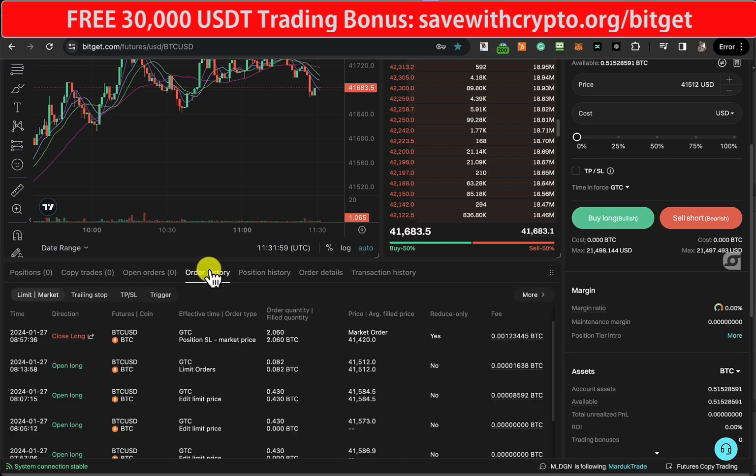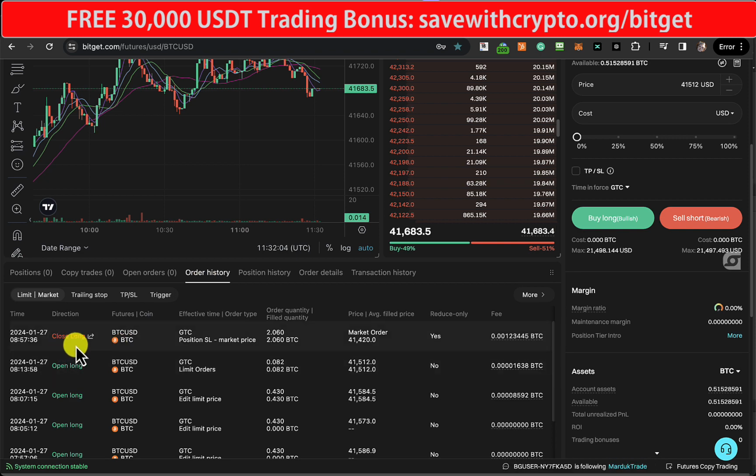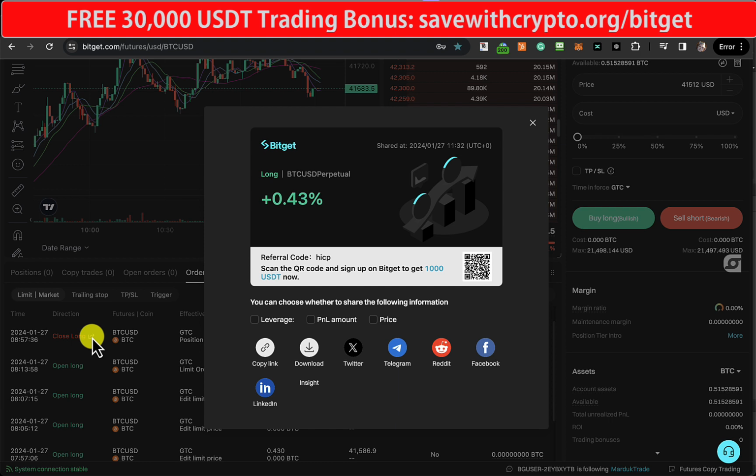So if you go to order history here, and then you can see this entry here, if it's got this little symbol next to it, you can click that and it will show you the graphic. If you want to add the leverage you used, you can put it in there. If you want to add the profit and loss amount, it will show it there. It shows that in Bitcoin, by the way. It would be kind of nice if it showed you the dollar equivalent as well, but it doesn't, unfortunately.